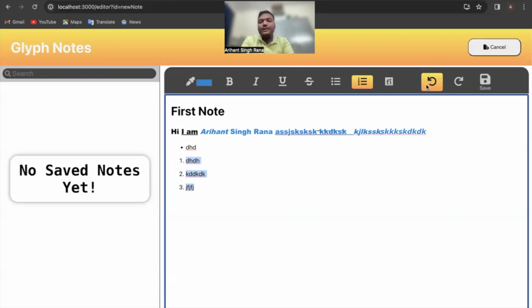Also, I have created the feature of undo and redo. This is for undo. As you can see, if there is something to undo, this button will glow yellow. If I click on it, it would undo. Now, when there is nothing to redo, the button is not doing anything. But if I click on undo, this button glows yellow, which means we can apply the redo functionality. If I click on redo, it will redo the activity that I did.